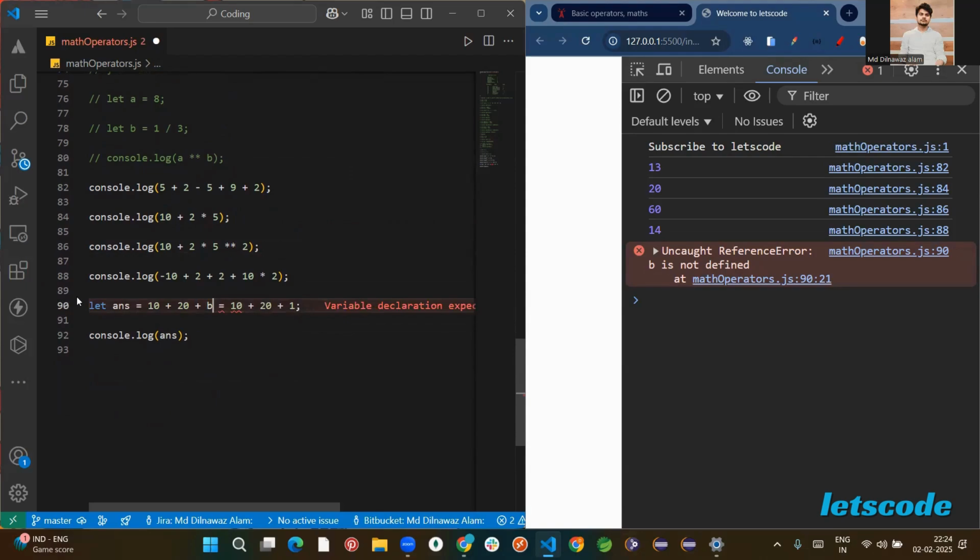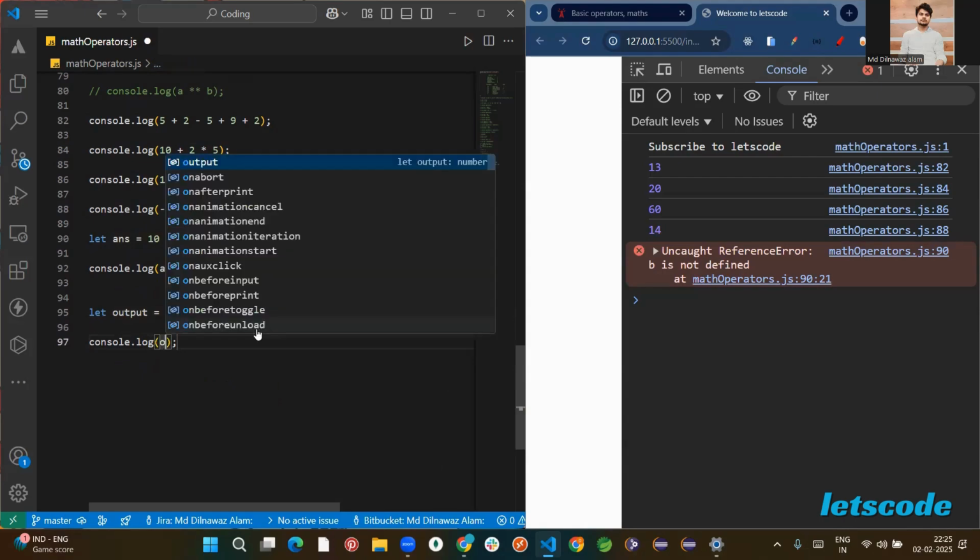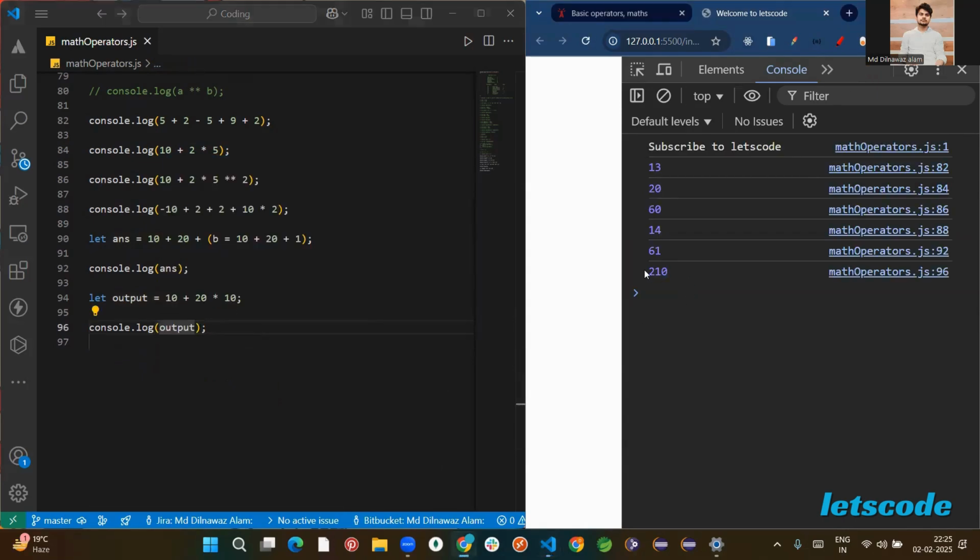Let me give you one more example. Let's do one activity. Let output equal to 10 plus 20 into 10. But here you want to do 20 plus 10, that is 30, 30 into 10. Your desired output is 300, but the output will be 210.